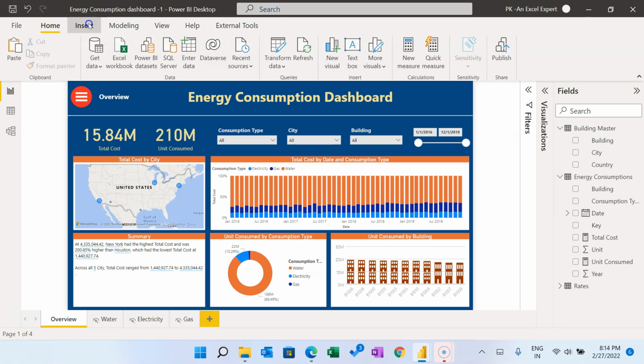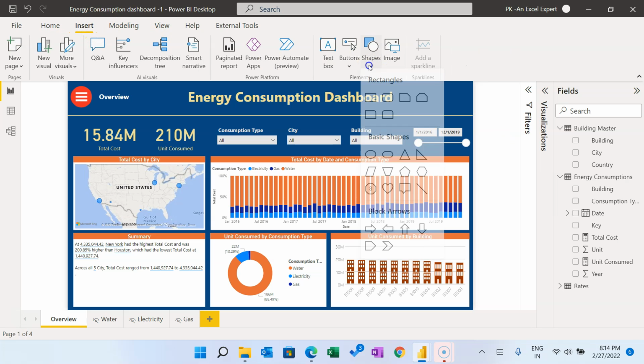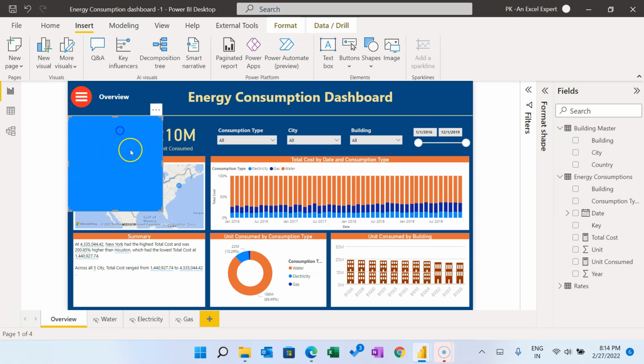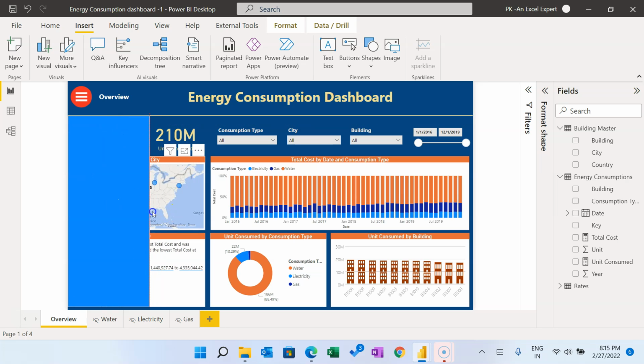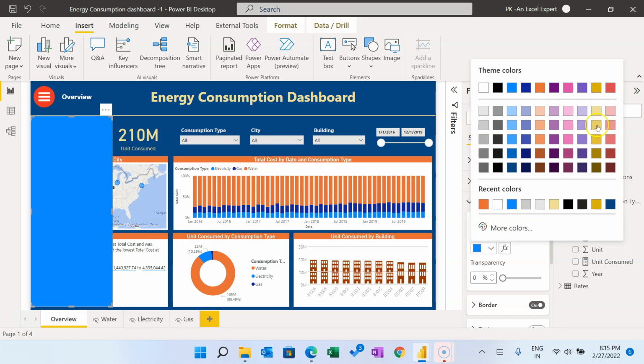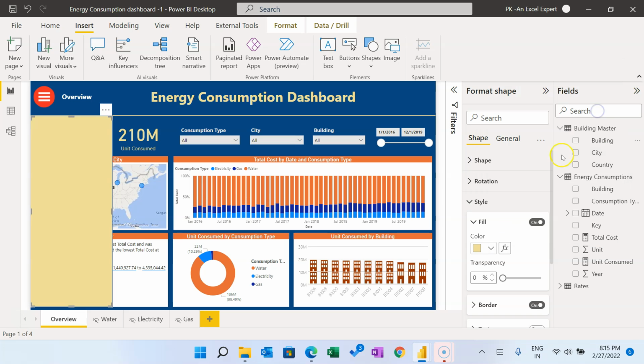So first of all, what I will do, I'll go to the insert and then I'll go to the shapes. I'll take this rectangle here and let's keep this rectangle here. Now I will go to the format shape, and here in the style, first I'll change the color. So I'll take this yellow color, let's say, and I will make it 5% transparent.